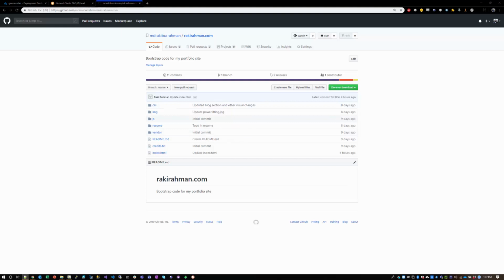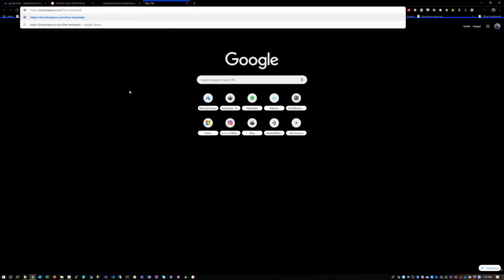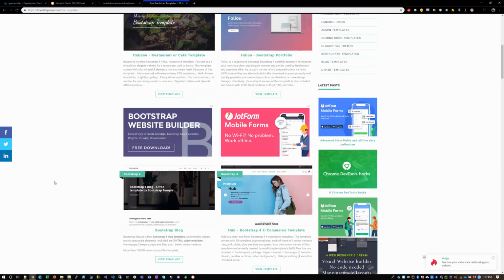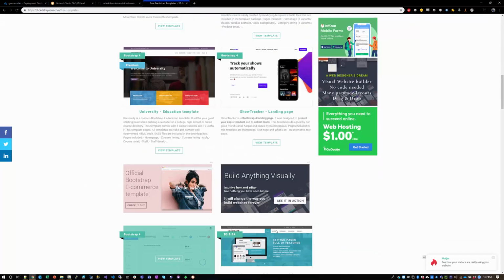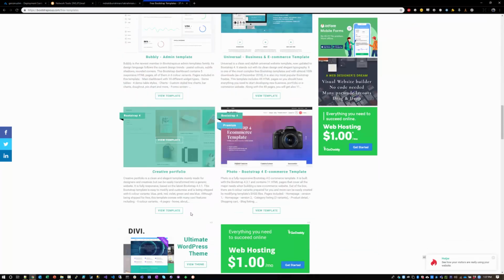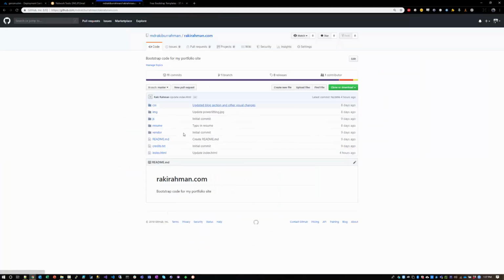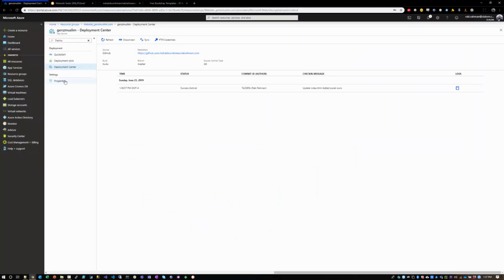Now, if you wanted to use something and customize it on your own, you could just go to this website, bootstrapias.com, free templates. So here there's tons of different templates that you can download for your site, and then just make some edits, add in your own images, and then have it on your own Git website, or have it on a OneDrive or whatever you feel comfortable with, and then that'll go ahead and do the deployment into your Azure website.